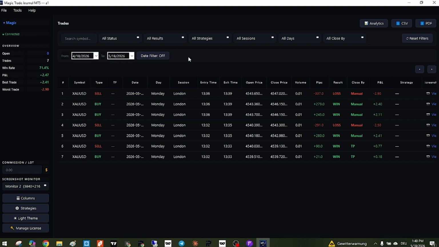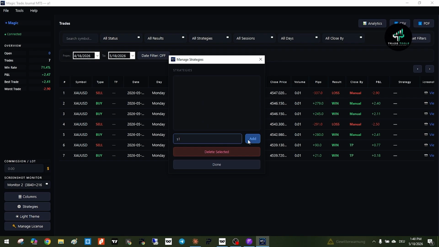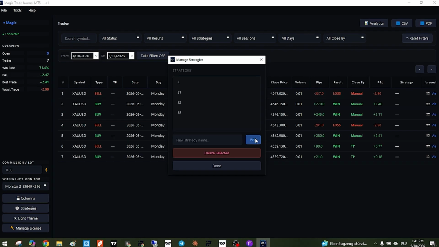Here we also have a menu called Strategy. In this section, you can enter your entry strategies, exit strategies, or any trading style you use, and save all of them for later use. For example, I'll add this one as S3. I've added a few strategies here.